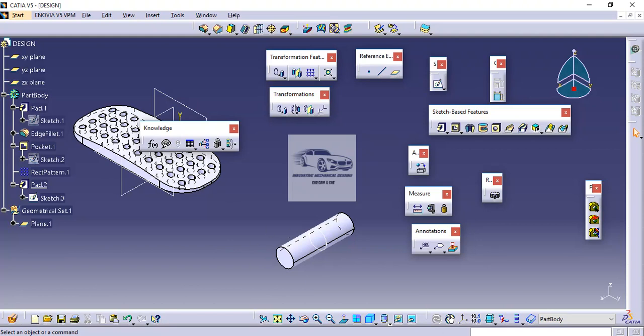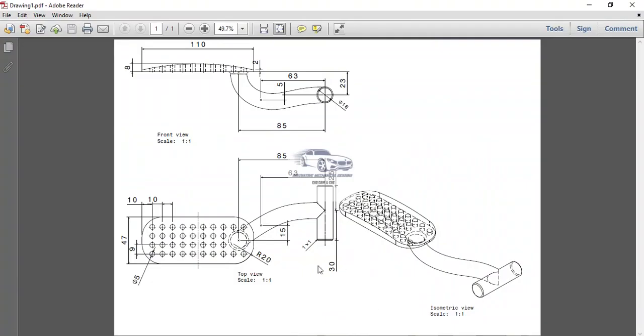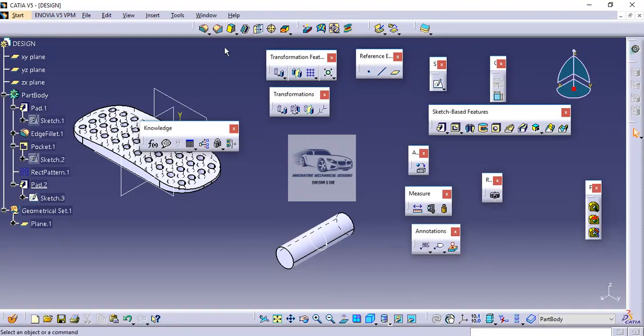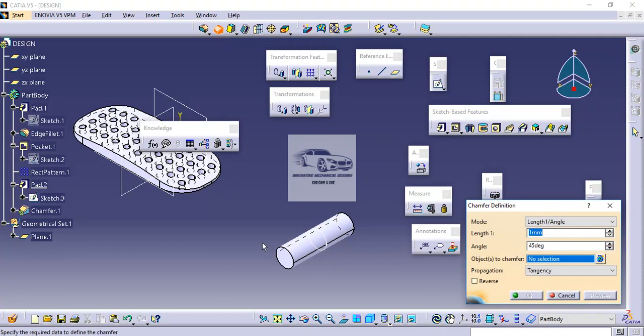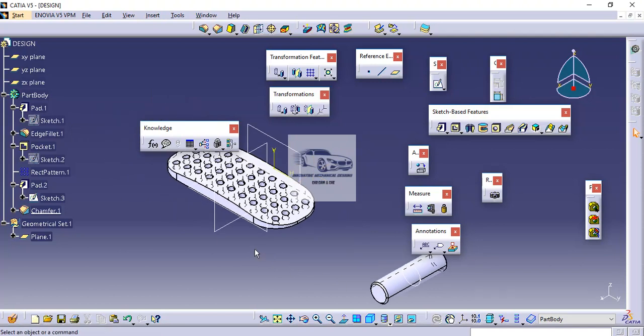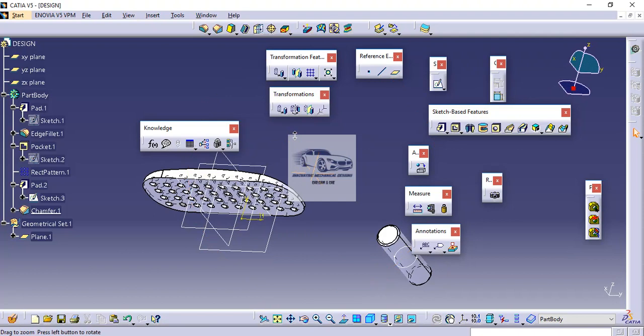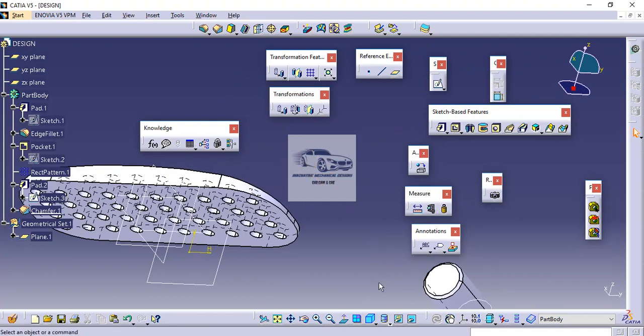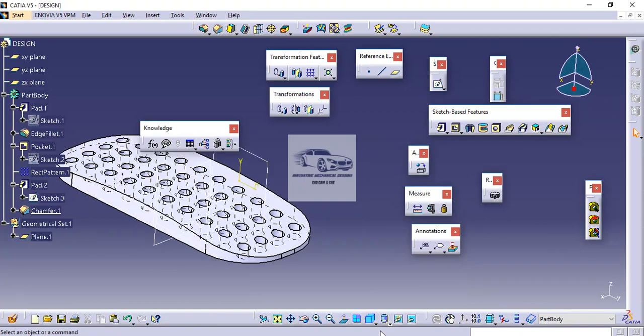Now the edges of this particular cylinder are to be chamfered by a distance of 1 by 1. So here we will go to chamfer, then we will select the two edges, and here we will change the criteria to length 1 by length 2. So 1 by 1, that is horizontal, and vertical distance is 1. Now next we will create a circle.